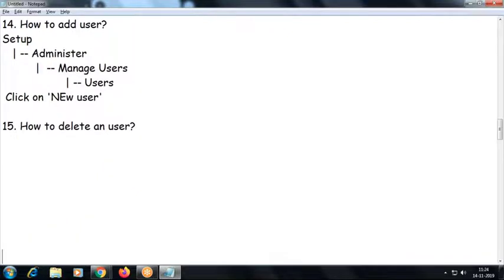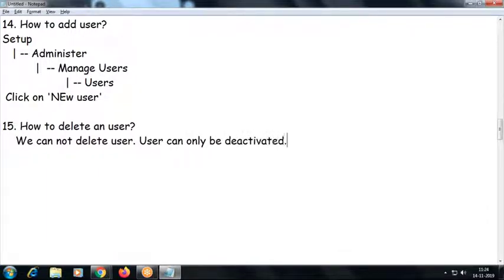Okay, how to delete a user? Yes, we cannot delete a user. A user can only be deactivated. We cannot delete the user.